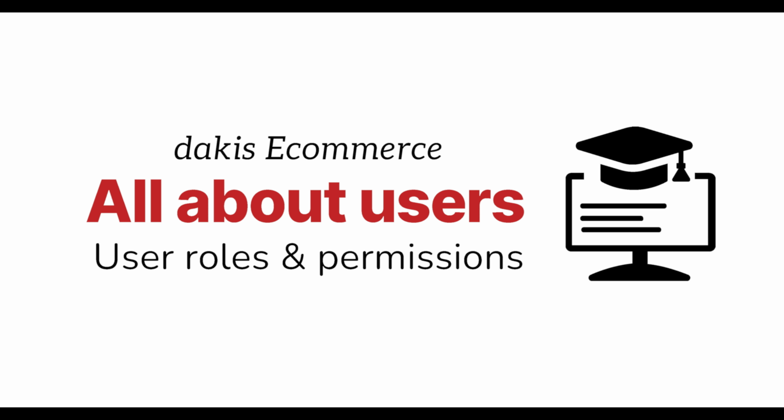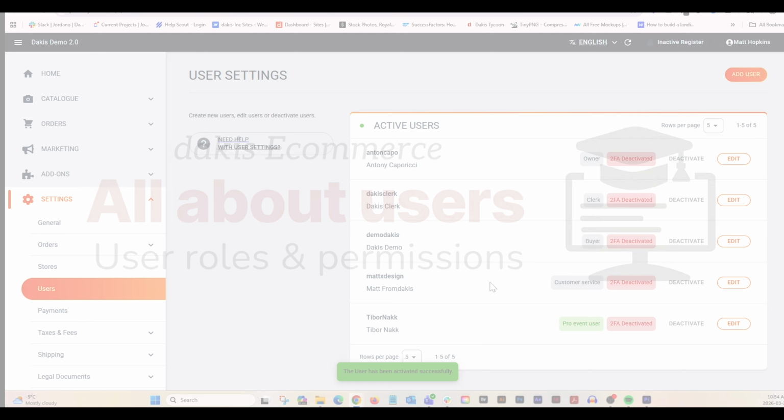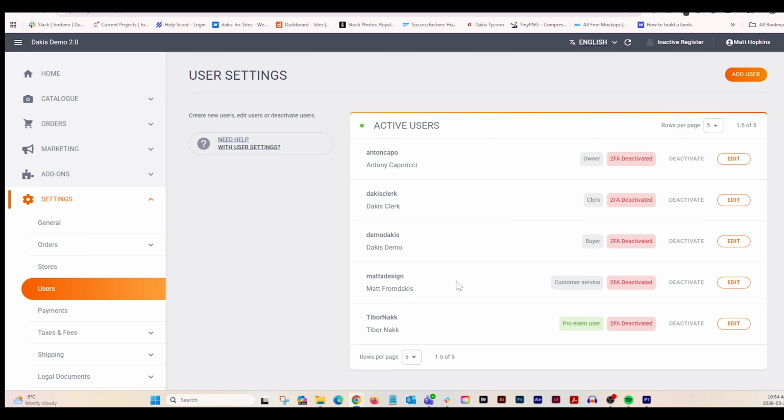I'm Matt from Dakis, and today we're going to learn about user roles and permissions in your Dakis Unified Commerce solution. Here we are on the user settings page in our My Dakis account. If you'd like to learn more about the user settings page, you can check out our videos on how to add users and how to edit users on our YouTube channel, or go to help.dakis.com.